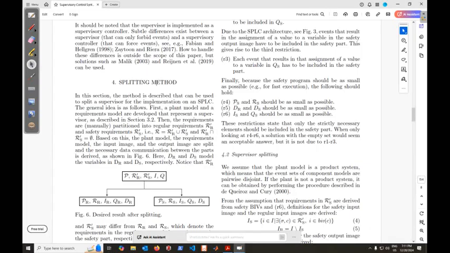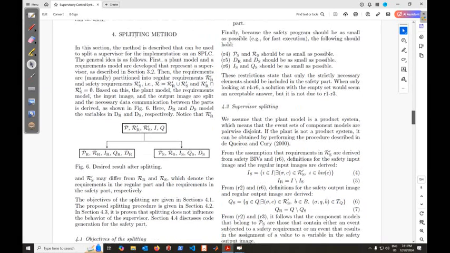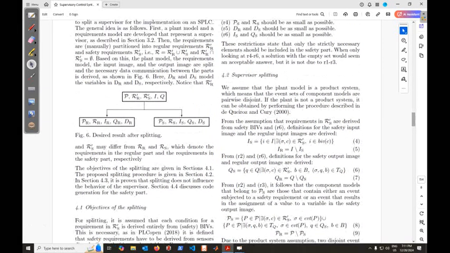Now we should go further for the core element of the paper, which is the splitting method. This is the complete plant. We have P, the scripted P, which is the set of all plants. What we need to reach is this RR and RS.